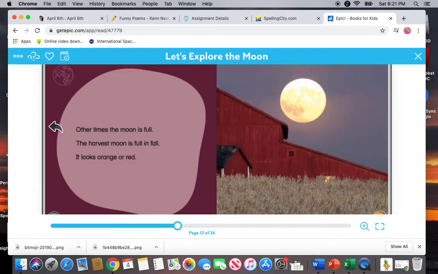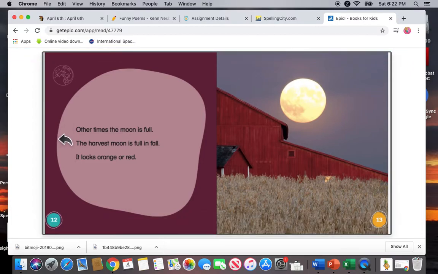My turn. Other times the moon is full. The harvest moon is full in fall. It looks orange or red. Read it with me. Other times the moon is full. The harvest moon is full in fall. It looks orange or red. Have you ever seen a harvest moon before?